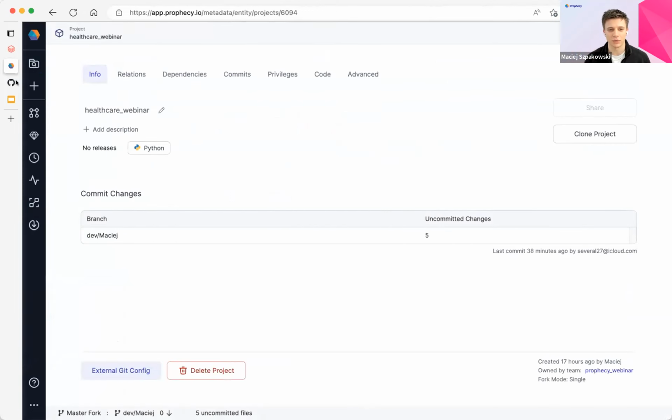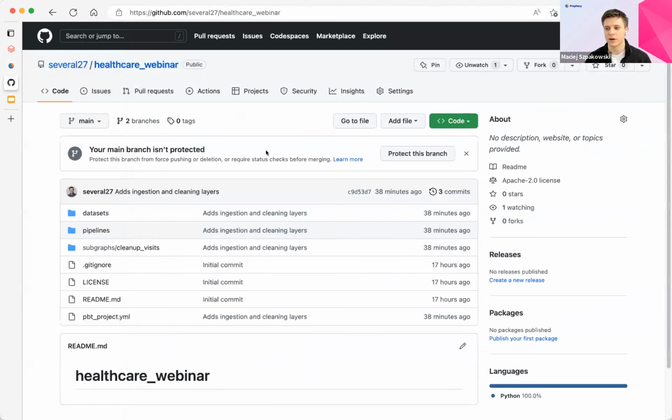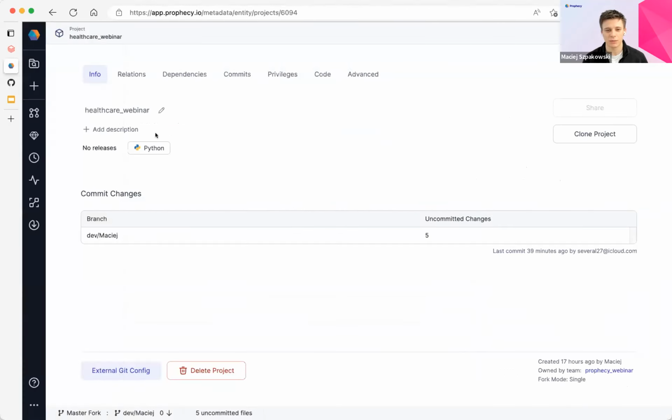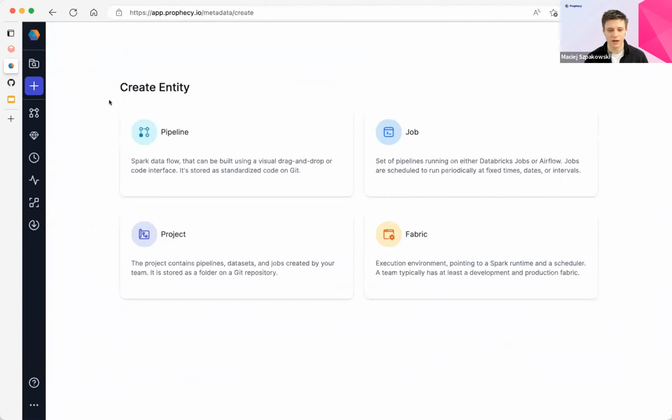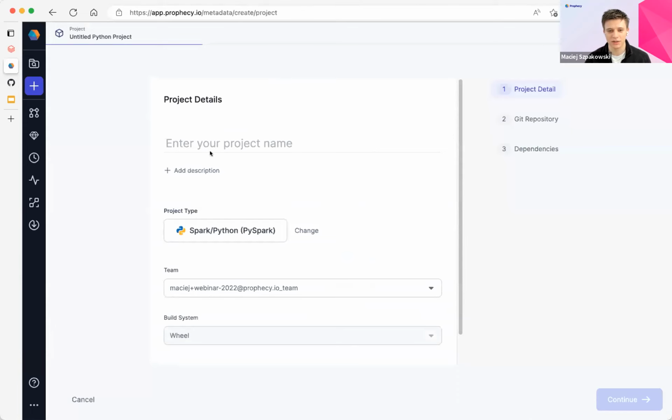So I already have here an existing project. This project is linked to a repository. Everything is well versioned on Git with commits. So Prophecy is following all the best software engineering practices as you keep using the product. If you're a developer, you will love this view, all the code available to you right there. If not, and you just want to get your job done, no problem. We can immediately deep dive. So let's go ahead and create a brand new pipeline in this particular project.